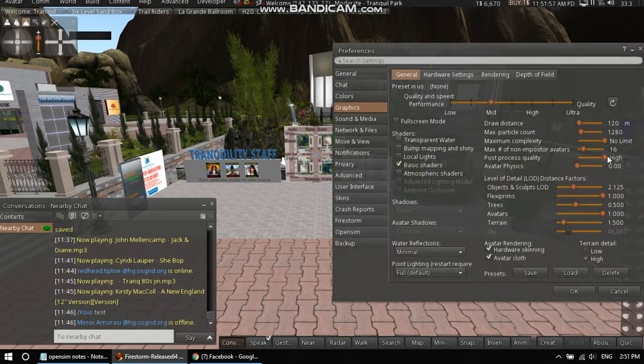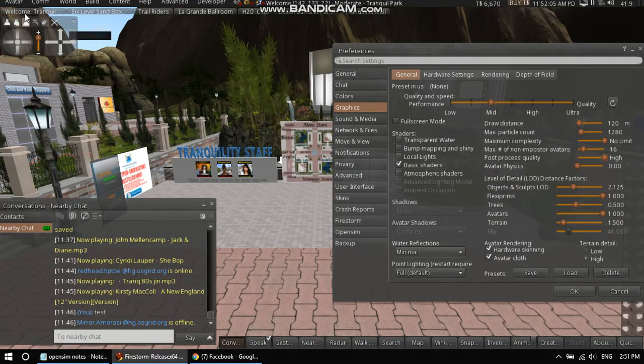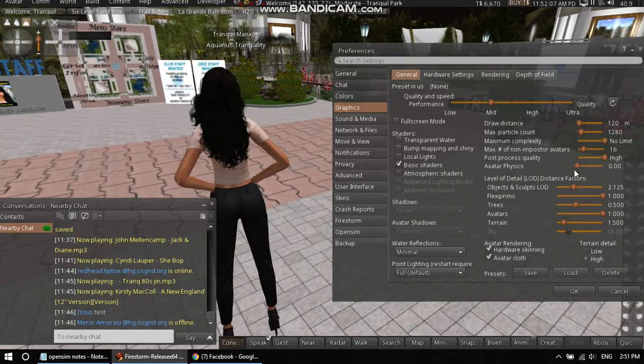Process quality, obviously. Do you want high quality? If you have a really, really slow computer, then you can turn that to low. It's going to make a lot of stuff not appear very nice.